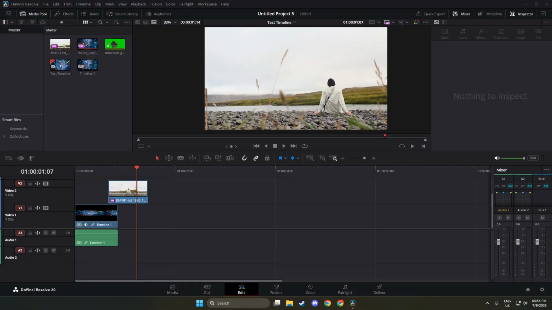This concludes the tutorial on how to use proxies in Davinci Resolve. I hope you found these steps helpful and that they enhance your editing workflow.